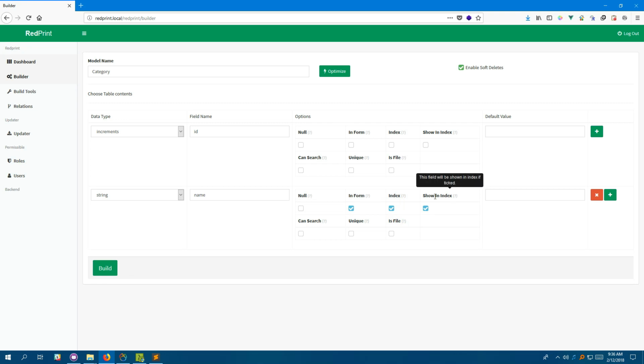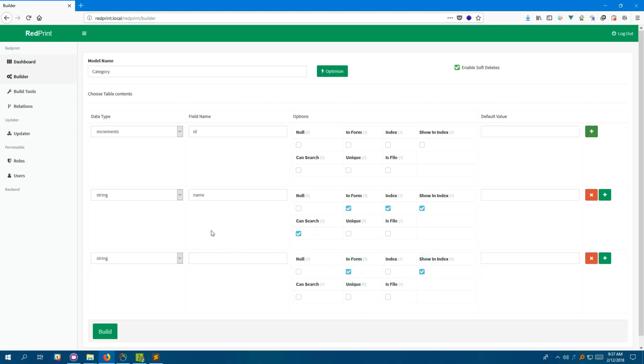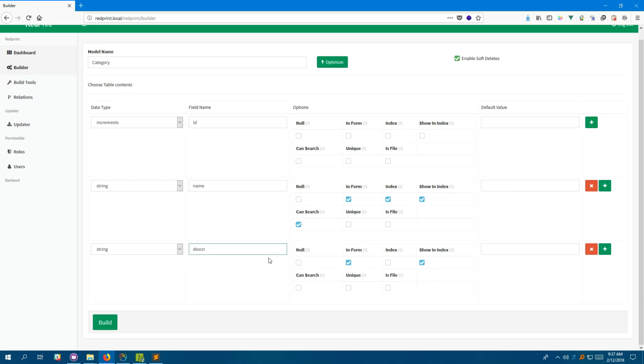Great. Now this one is a bit different from indexing. It says show in index. So this is about the index view that we're going to be presented with all the categories listed in it. So do we want to show this field on the index view? Yes, we do. Can we search with the name from the index? Yes, we can. Is this field a unique field? No, it's not. Is this a file field? No.